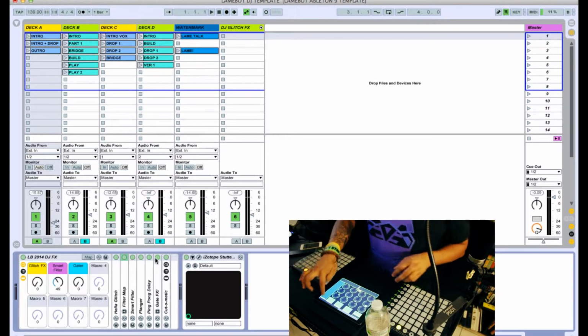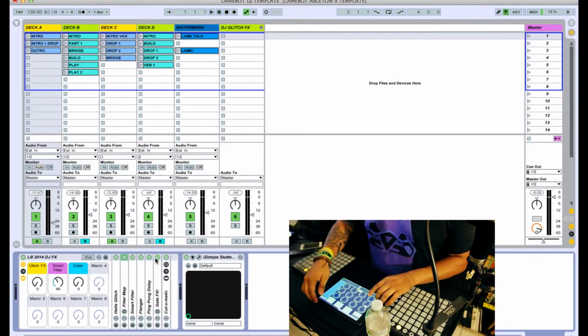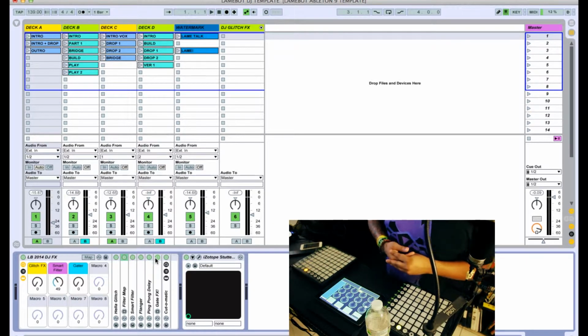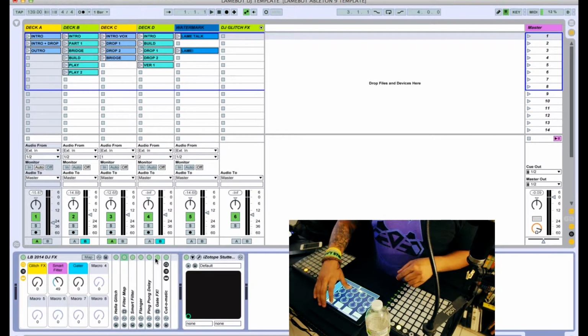When my set's all nice and done, or if the sound guy for some reason's like, hey, turn it down, I can just control the master channel here, and I don't have to worry about anything else. So this helps me not look at my computer screen as much.